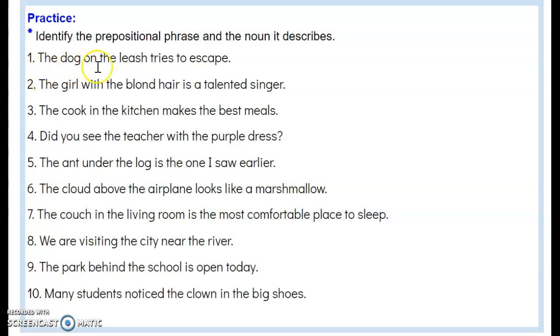All right, so, the dog on the leash tries to escape. The first thing we need to do is identify the prepositional phrase. You might recognize on as a preposition. Hickory dickory dock, the mouse ran on the clock, right? It makes sense in there, so it's a preposition, or it can be. And we ask ourselves to find the object of the preposition and the rest of the prepositional phrase. On what? On the leash, right? So here our prepositional phrase is on the leash.